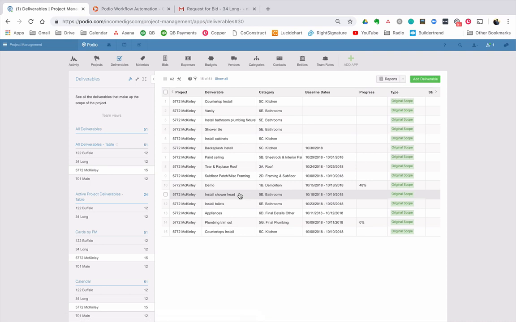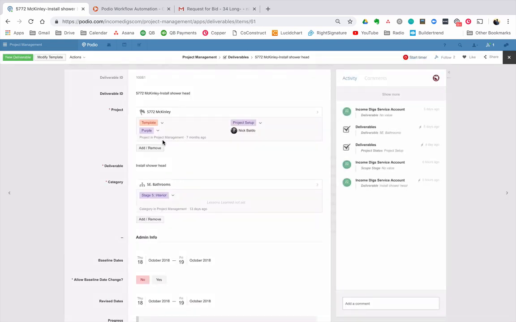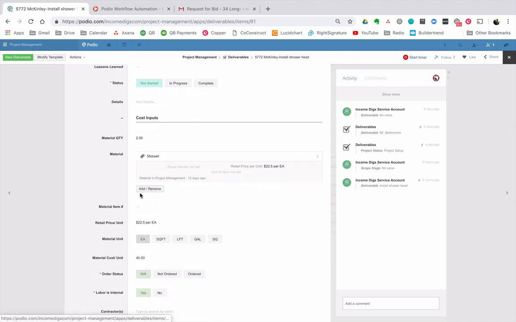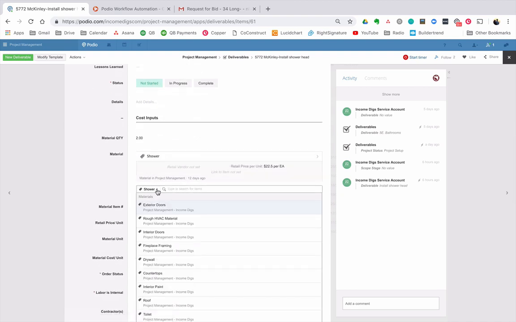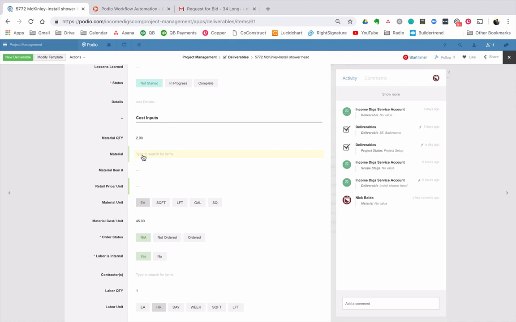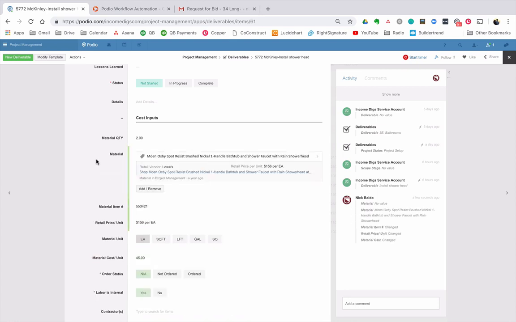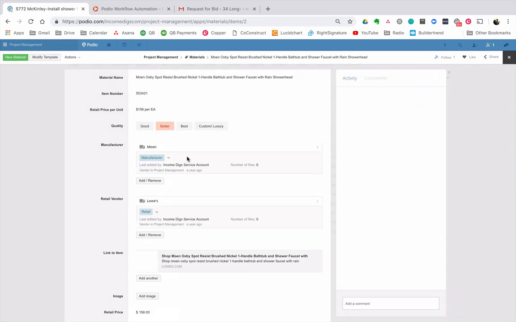I'm just trying to find, here we go. Okay, so here's a deliverable to install a shower head, and I'm going to get rid of this one and just pull one up. Okay, so I'm going to pull up a new material, and I can search for Moen shower faucet. Okay, and it's going to populate my material item and my retail price per unit. Now that is calculated from the materials app itself. Okay, so I can look at this.